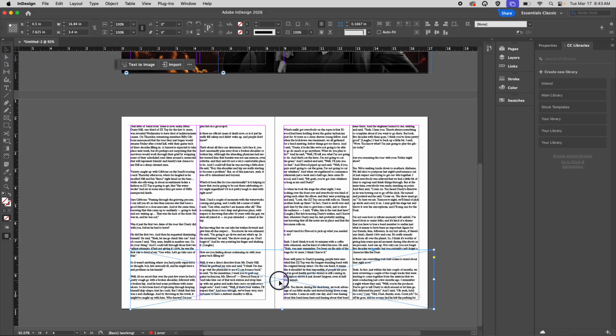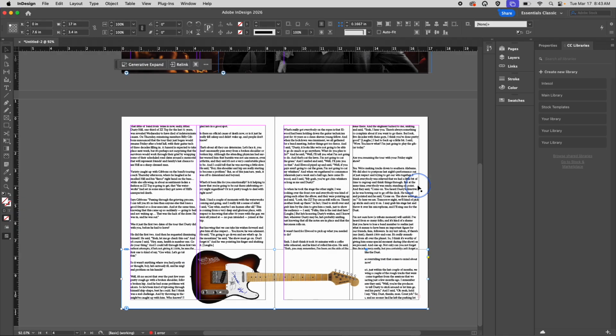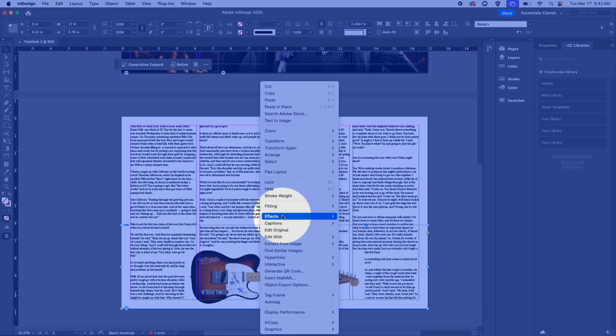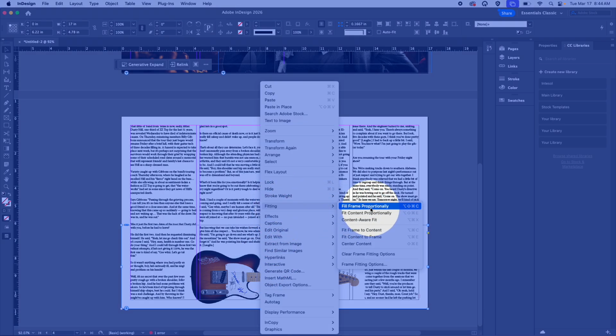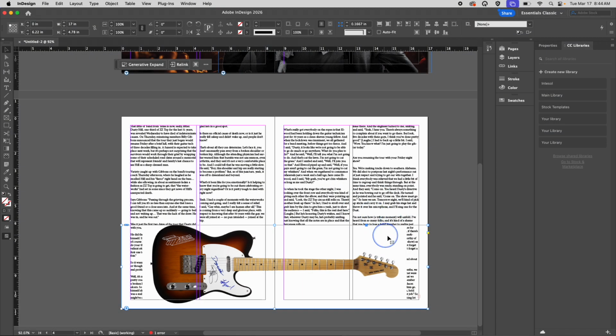So here I have this box I made, not very well. And I'm going to go to File, once again, Place. And I have a Telecaster right here. I'm going to open that picture. And what do I want to do? I want to make that picture all the way across, so I'm going to go to Control, Fitting, and fit that content proportionally. That's kind of cool. It's going to wrap there and wrap there. I think that might be a really cool image wrap.